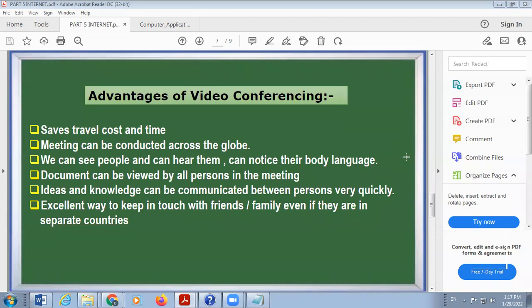If we share a document, just like in Zoom, where I am sharing my screen, the document can be visible to all persons in the meeting. Ideas and knowledge can be communicated between persons very quickly. So ideas or knowledge can be shared.